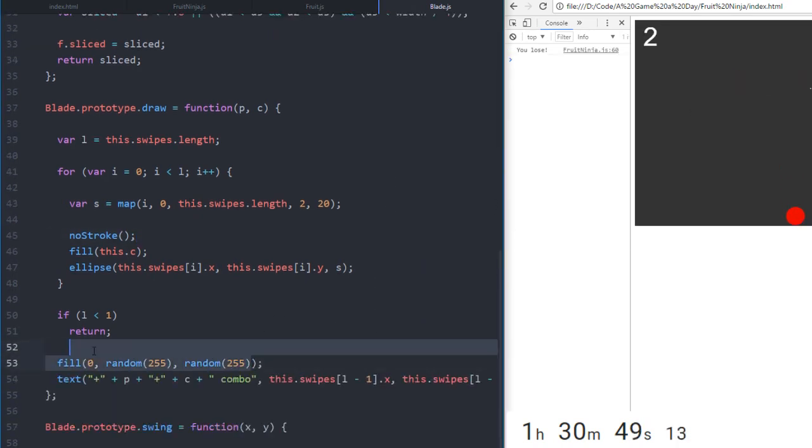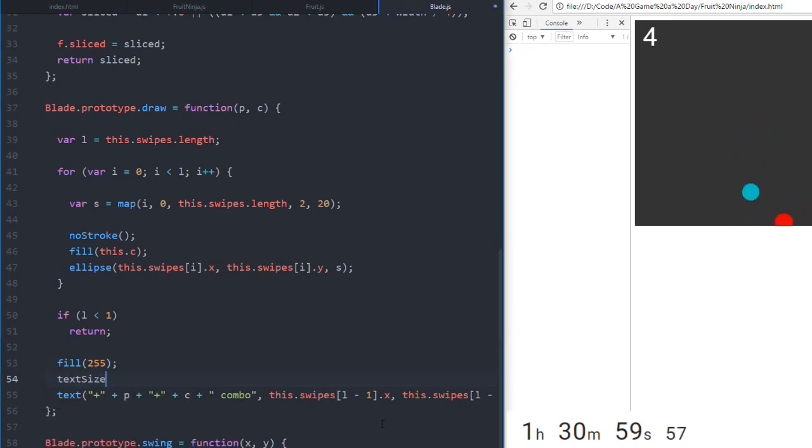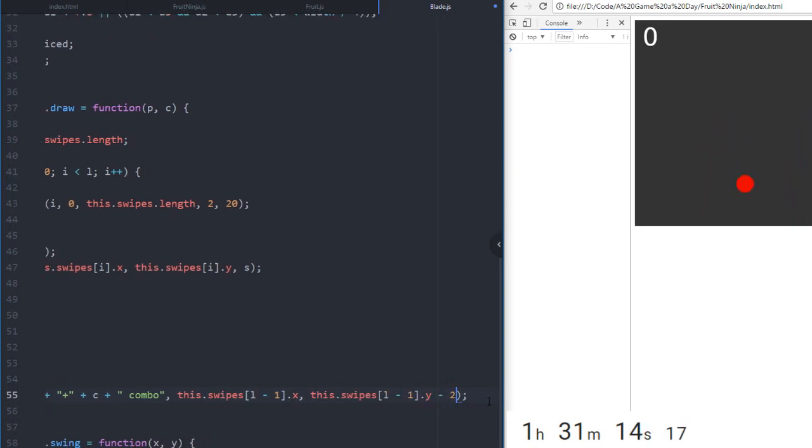Let's not do a random color. 255. Let's do a text size. 20. Text size 30. No, you know what? Text size 20, and then we'll go up on the Y, or actually subtract on the Y is what it should be.